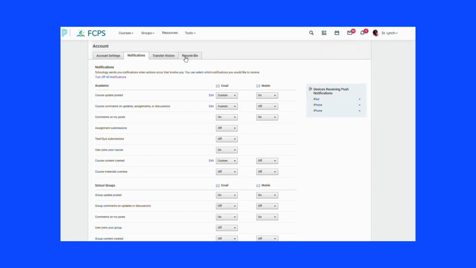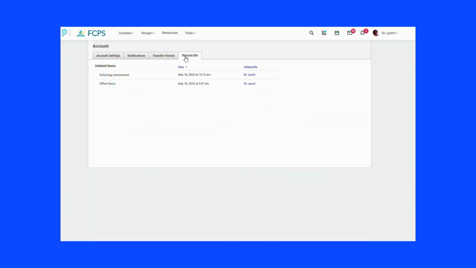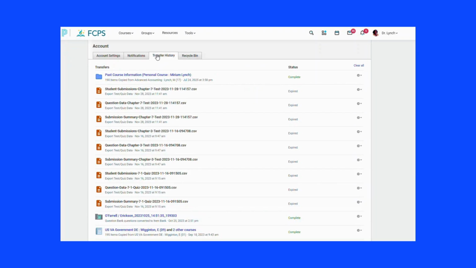If you've lost anything, you always want to try to look in the recycle bin. Anything that's been recently deleted will be accessed here. If you're looking for transfer history, where you've moved things from courses in and out, you can also see them right in this area under transfer history.